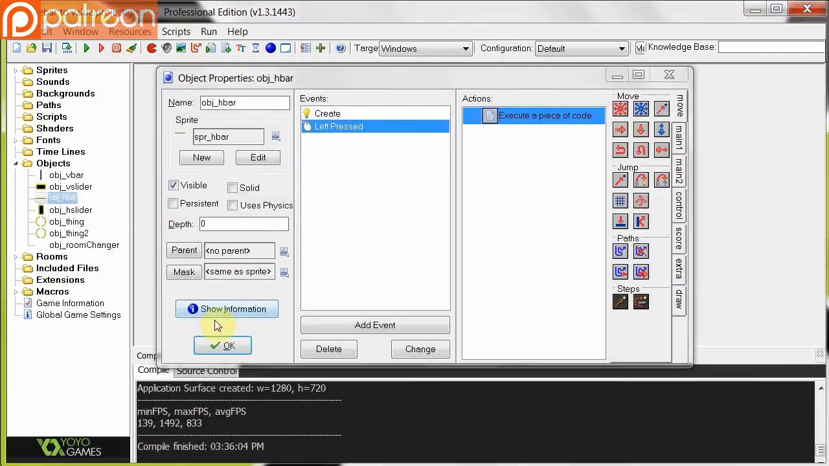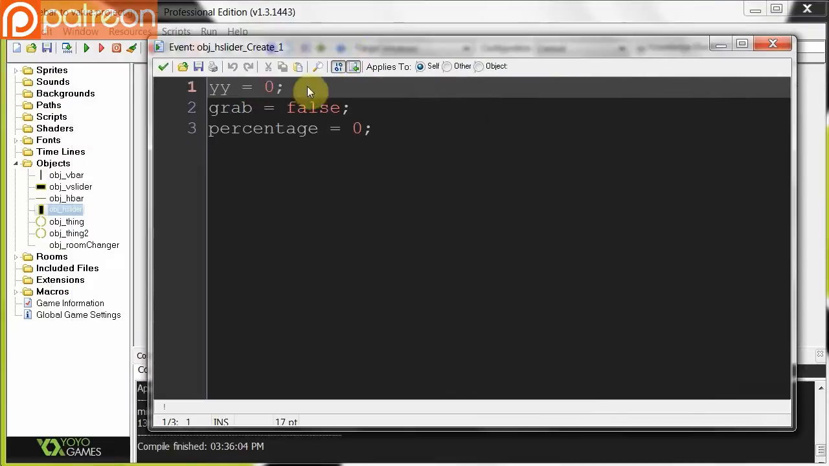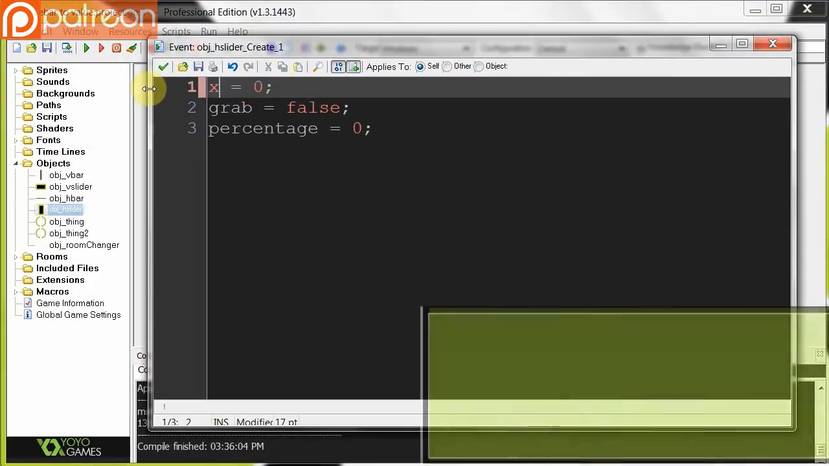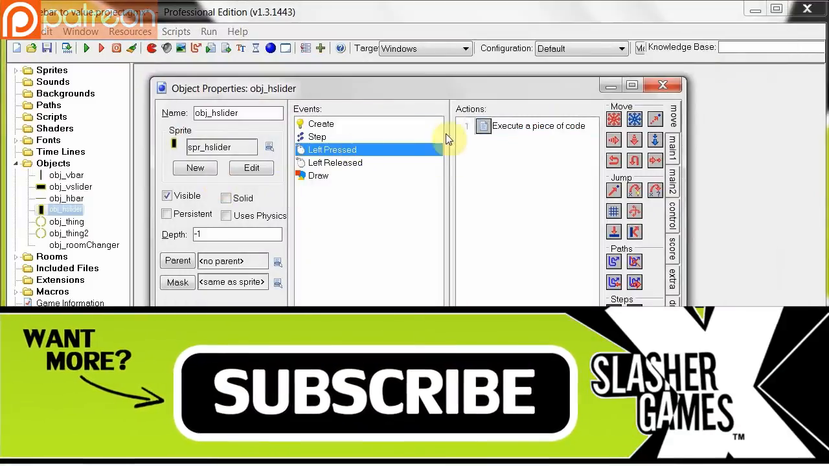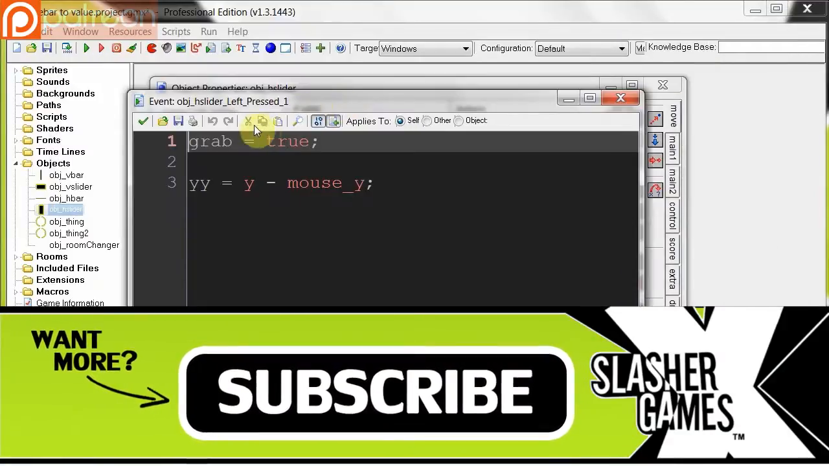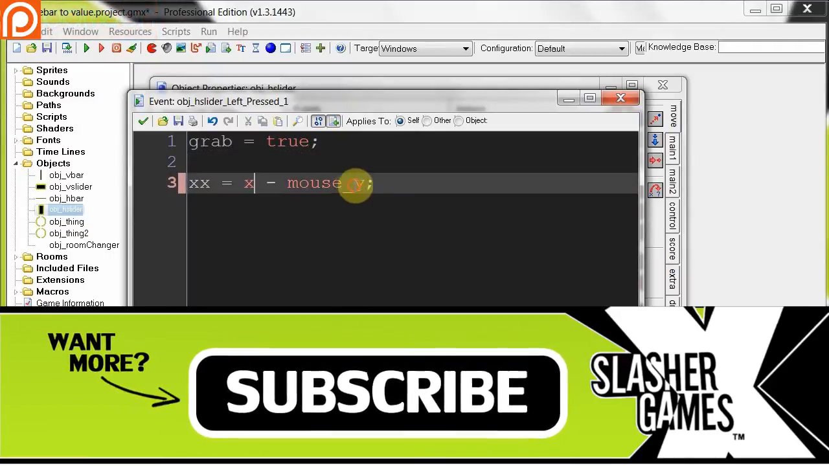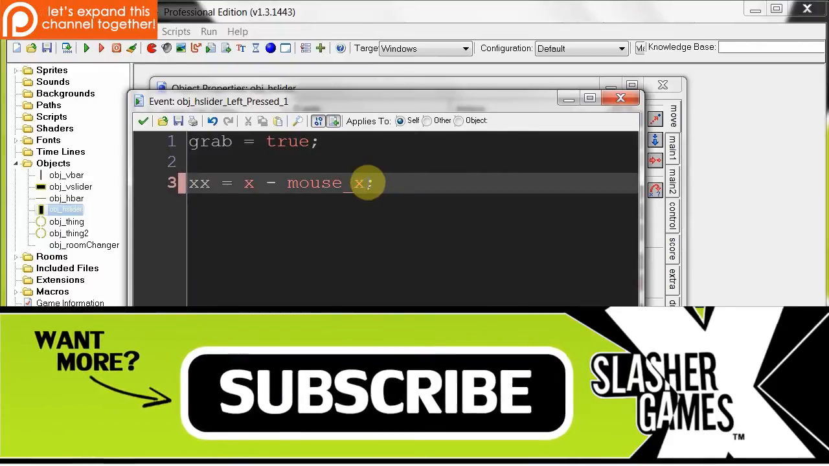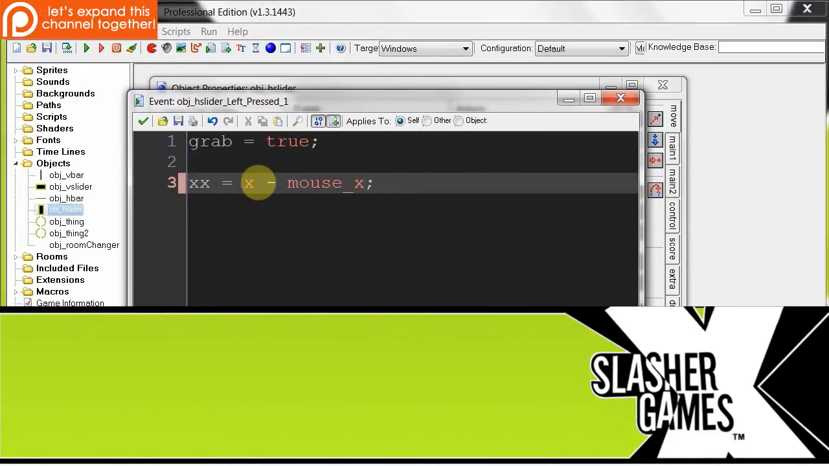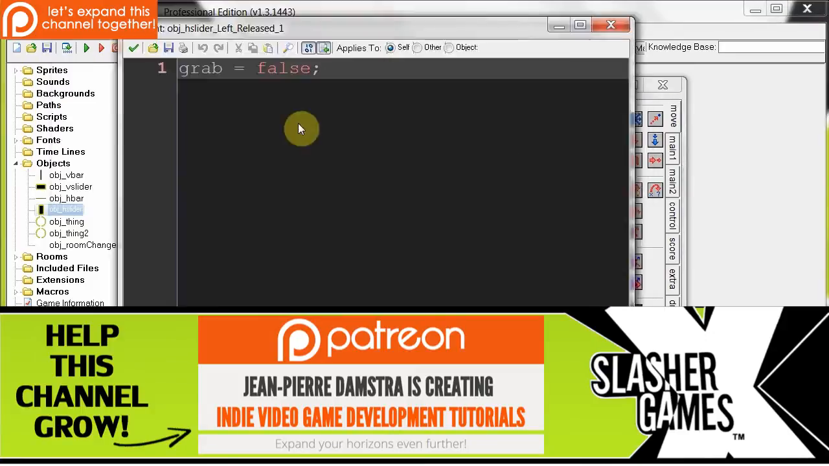So once that's done, that's all good. We're going to go into the H slider now. Go into its create event. It's going to change YY to XX. Grabs the same percentage, is still at zero. We're going to go to its left pressed over here. Grab is true when we press it. At YY is going to change to XX. This is getting the relative position between the mouse and the slider's current location, which is that. Okay, that's done. When we release it, that's the same. Grab is equal to false.